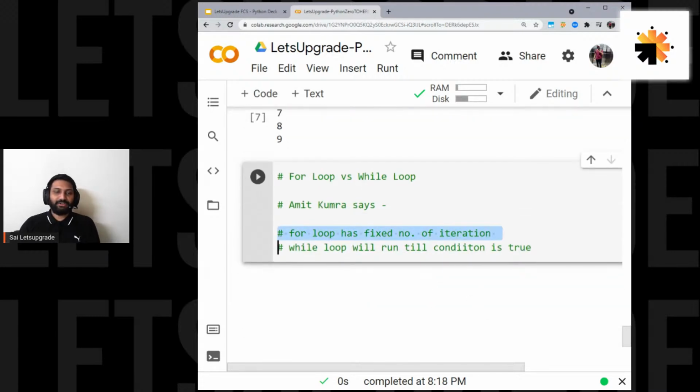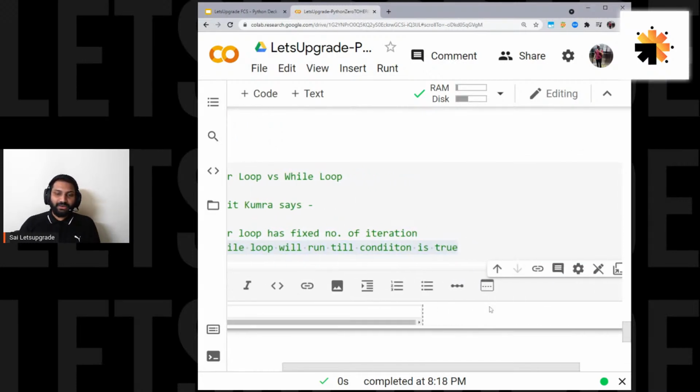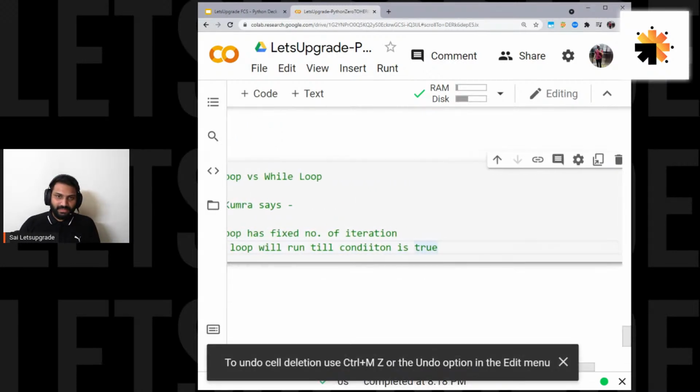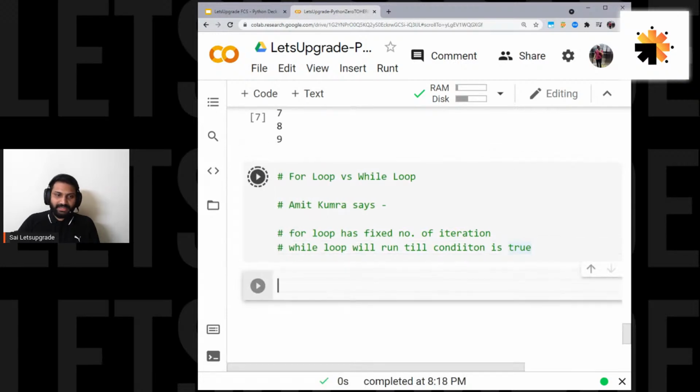A for loop has a fixed number of iterations. A while loop will run until the condition is true. 1000% right, by the way. Nothing to deny here. This is the exact thing.